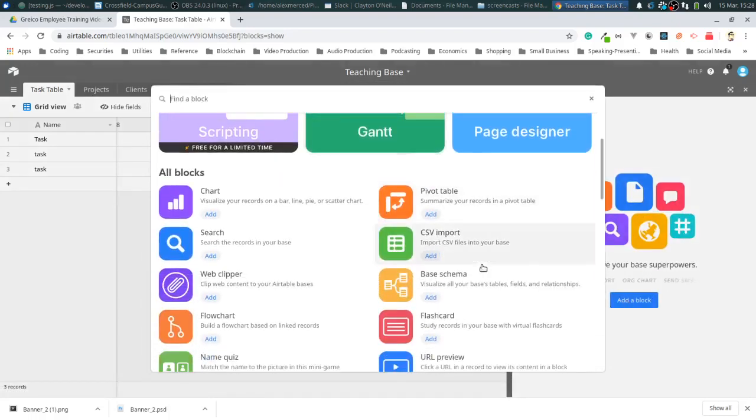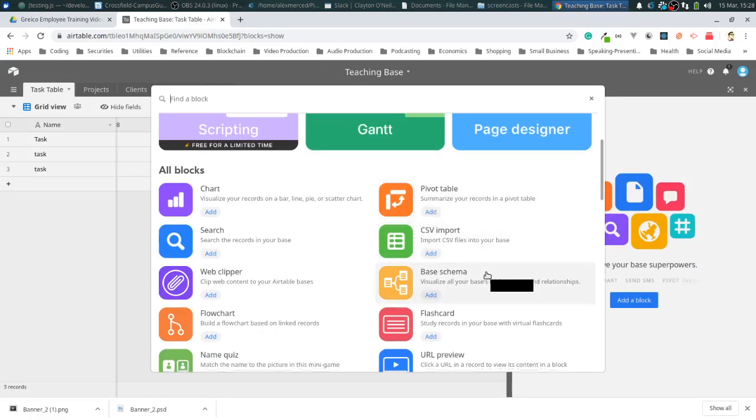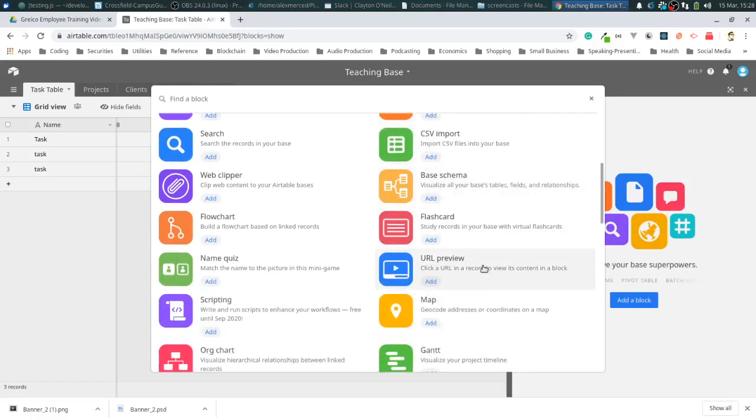So you can add scripting, pivot tables, flashcards, all sorts of really fun stuff depending on what you're trying to do. It's pretty robust, so you can create a really robust platform for working with your team. Now, does that mean all teams are going to need that level of power?